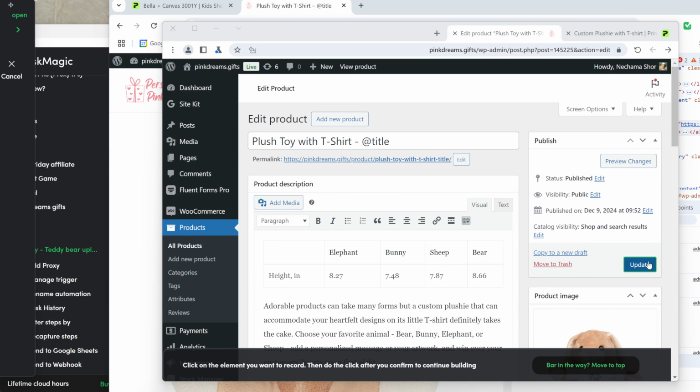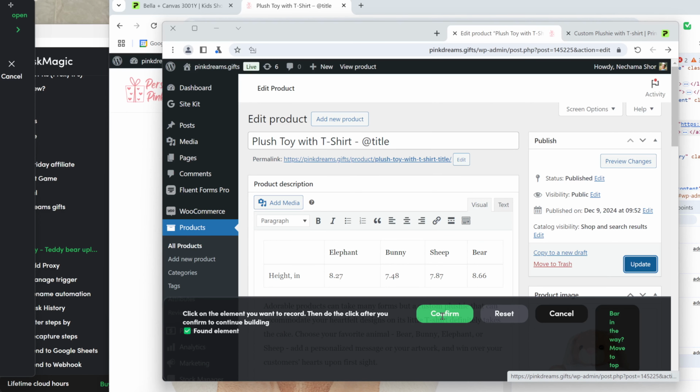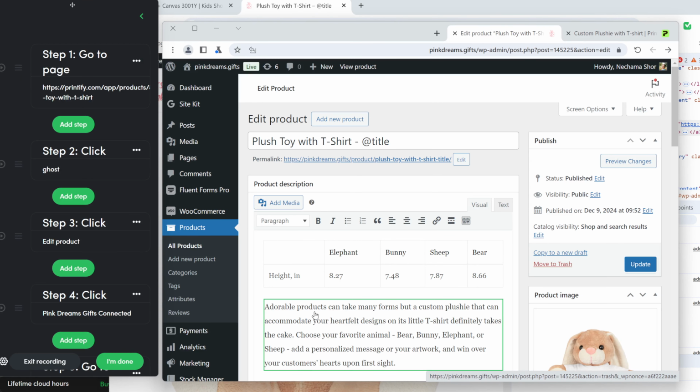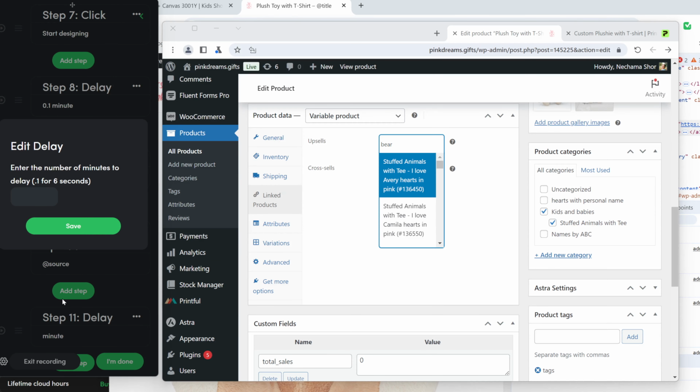After you made all the changes, record a click on the Save button. This step is important if you want to save your change. Once saved, add another delay to give your website enough time to save the changes.